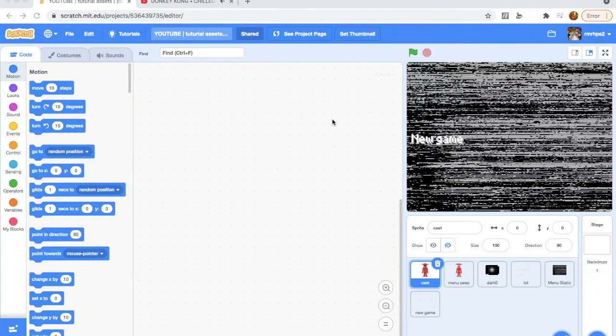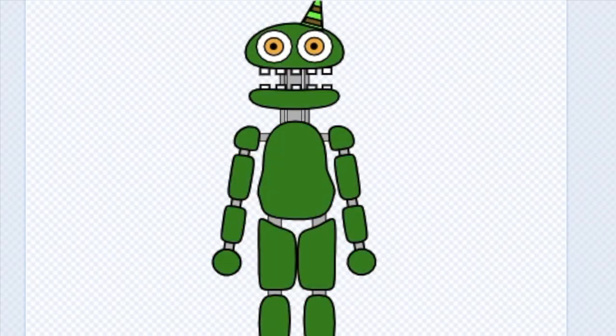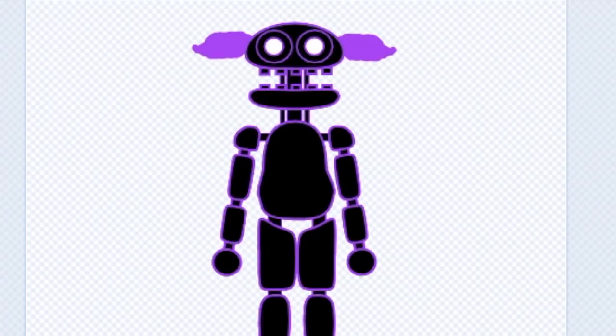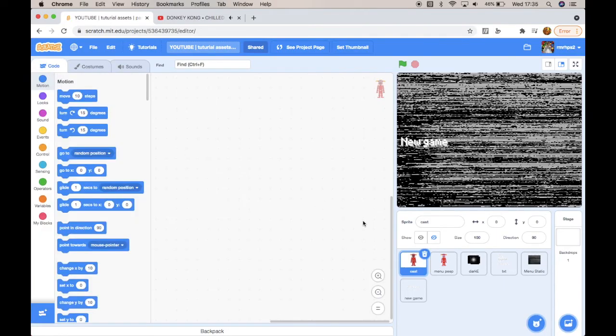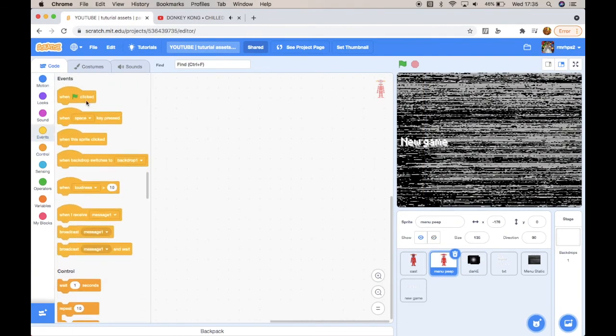So you'll find on my Scratch profile the assets you would need, or you can draw your own. We have a sprite called Cast, which is all the characters. You can do as many as you want, you can design them however you want. Put them in these poses though. And we've also got Menu Peep, which I named.